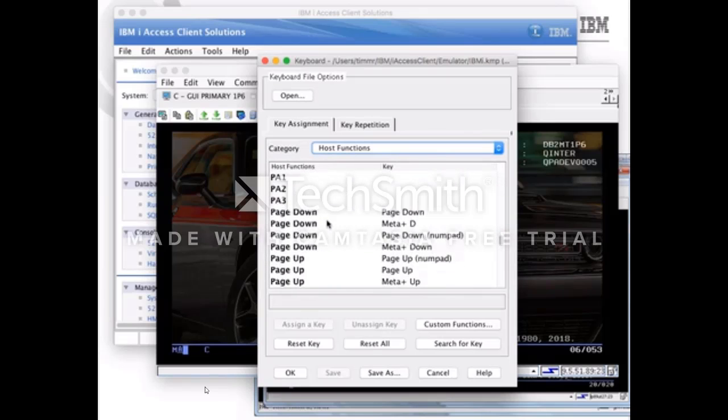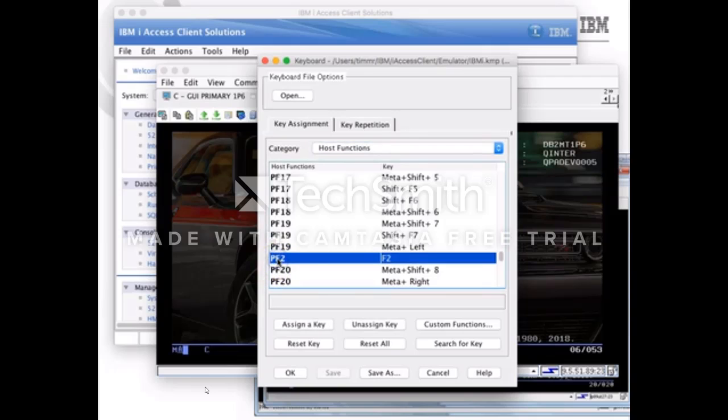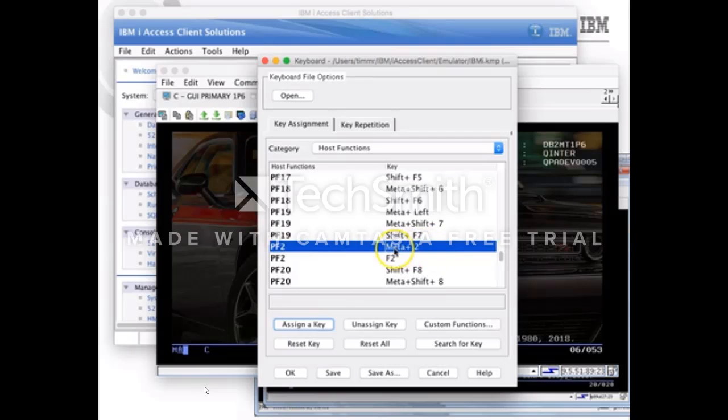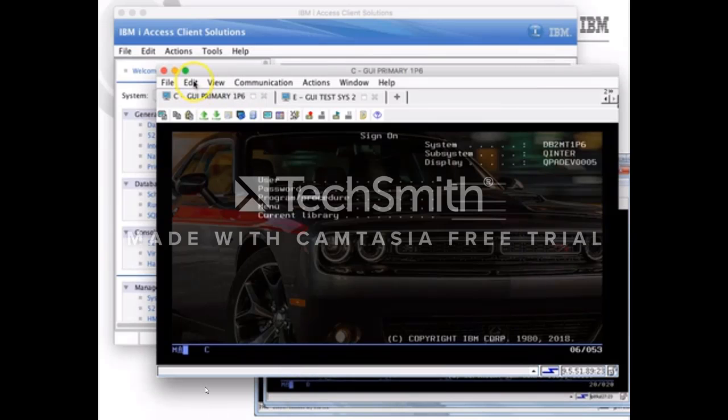You know, the one that's probably most interesting to me is some of the F keys. In this particular case, F2, I can click on assign a key, and now I actually go to my keyboard and I can hit Command and the number 2, and there it is. It's assigned meta+2 as the keystroke for the F2 function key. Really simple, really easy way to do that. I can save this and then send this off to everybody as part of that group setting. So it's a really cool way and a very nice way of doing that.